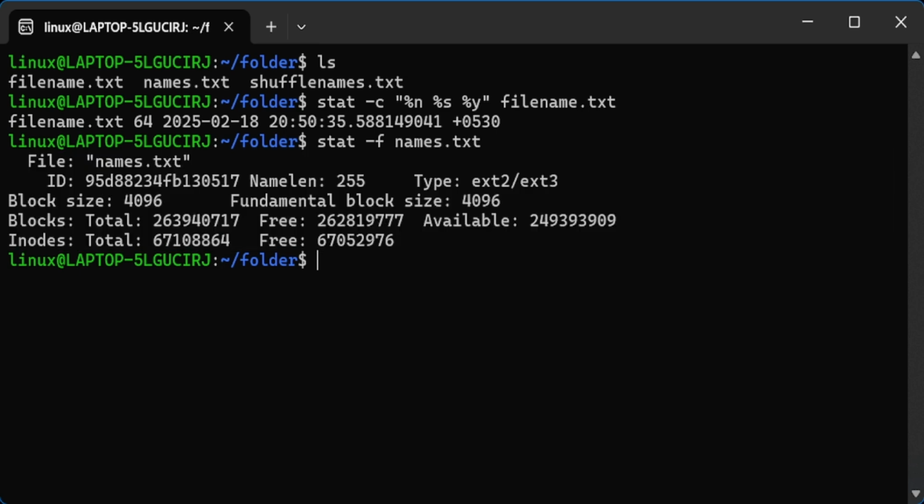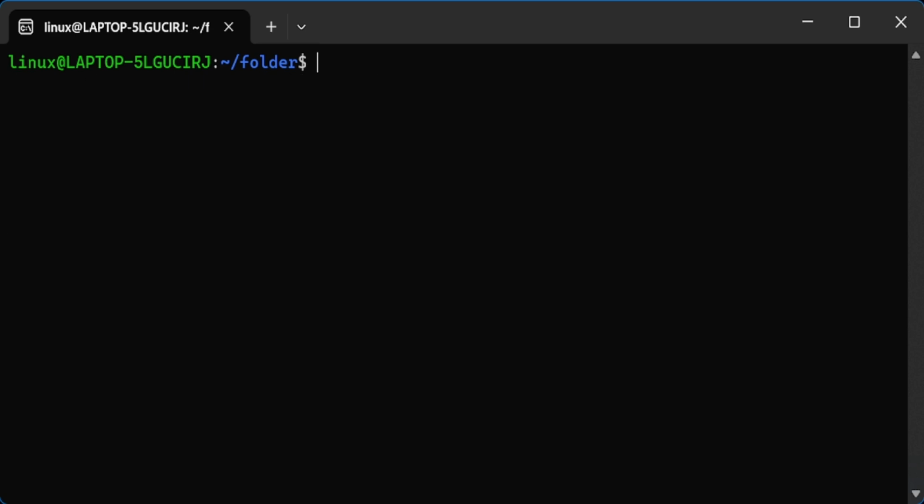But yeah, you can simply just use stat followed by the name of the file. So yeah, there are other commands as well. Another command that we can dive into is the pipe view command, or the pv command.